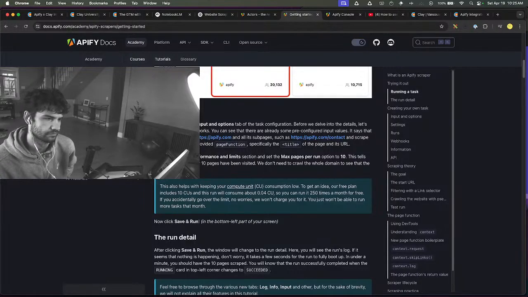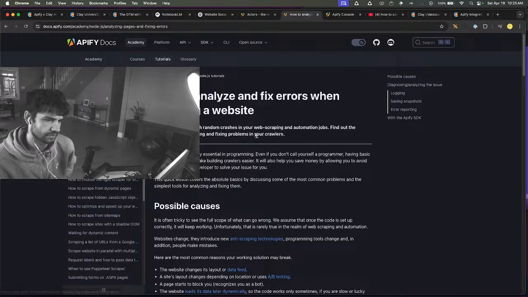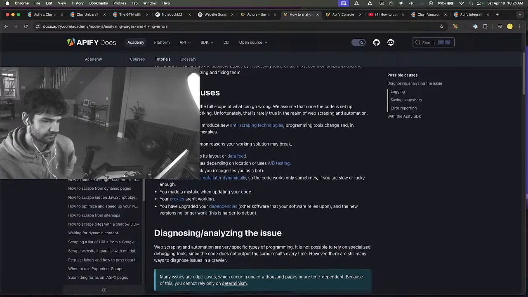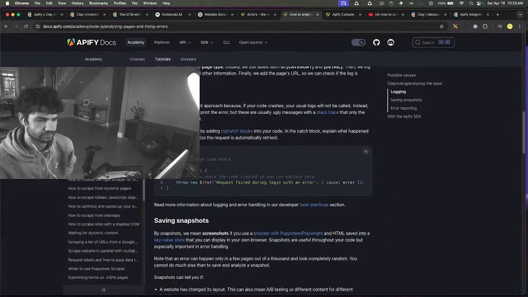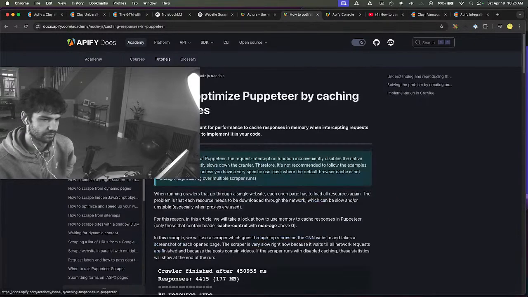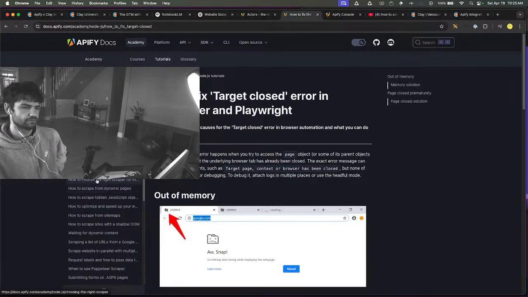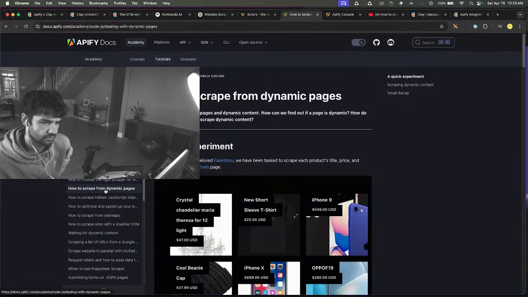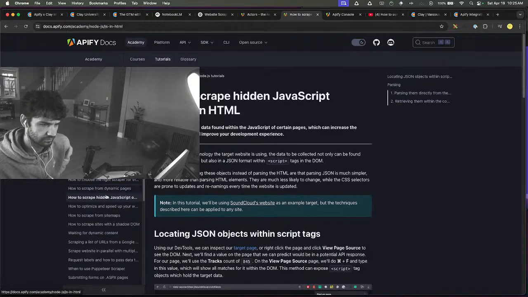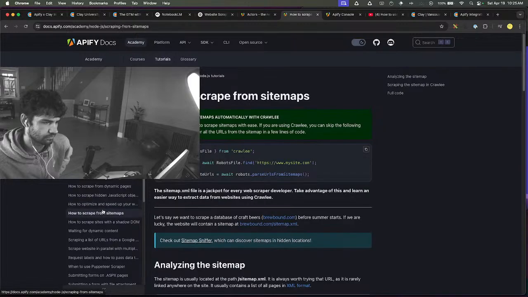The Apify console. Web scraper Node.js stories. How to analyze and fix errors when scraping a website. So does this mean that you can actually just use this without doing anything? How to optimize Puppeteer by caching responses. How to fix target close error in Puppeteer and Playwright. How to choose the right scraper for the job. How to scrape from dynamic pages. How to scrape hidden JavaScript objects and how to optimize and speed up your web scraper. How to scrape from sitemaps.